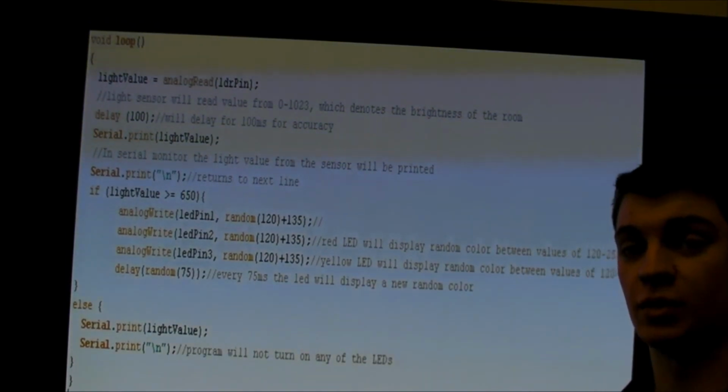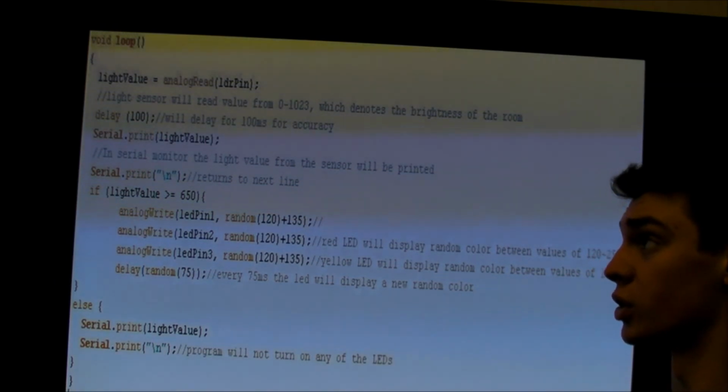Yeah, sorry for the different camera angle. I just thought you guys would be able to see the code better.